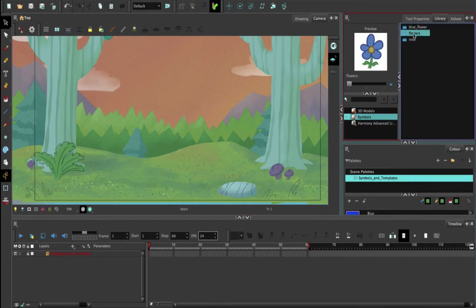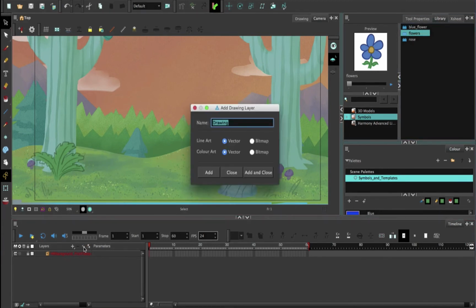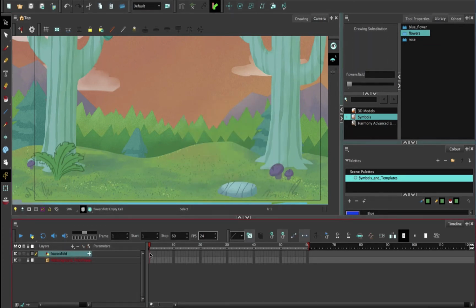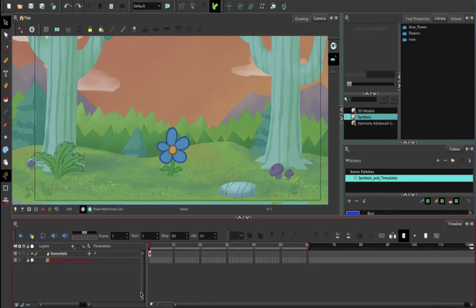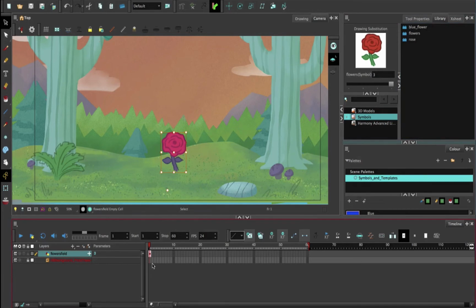I could come and drag out our flower symbol, but in this case, I'm actually going to do a right click and hit copy. Then I'm going to create a drawing layer. Then I'll select a frame from that layer and use Command V to paste. Now it only pasted the one frame, but in our library panel, I have access to the other drawings in that symbol using the drawing substitutions. Or I can cycle through them with the bracket keys on the keyboard.